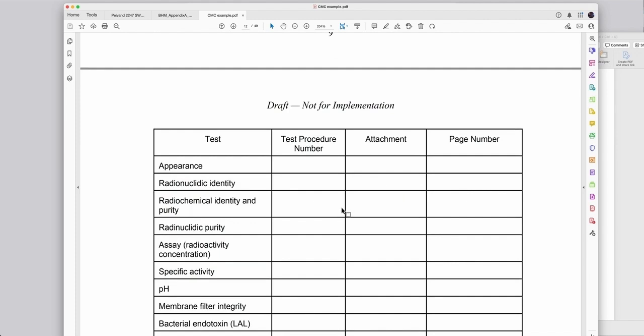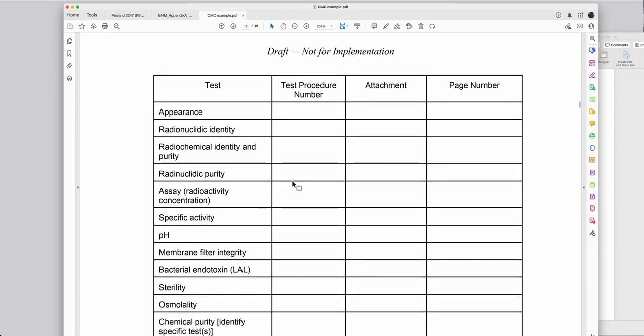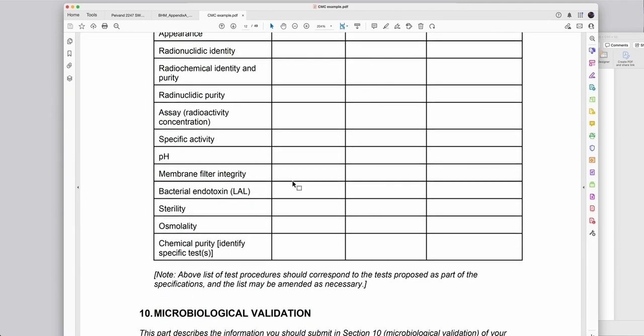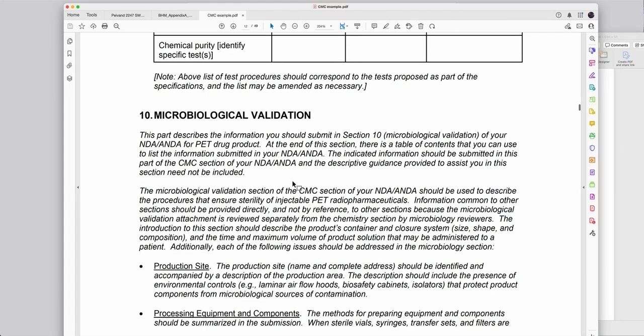So this is where we need to talk about the test procedures, as you see on the left. Then we have to have a test procedure number, the attachment that we added, and the page number in the attachment, in order to talk about all of these tests that have been done. So you see there are so many of these tests: chemical purities, identity, specific tests, osmolarity, etc. We may also need to do microbiological validations.